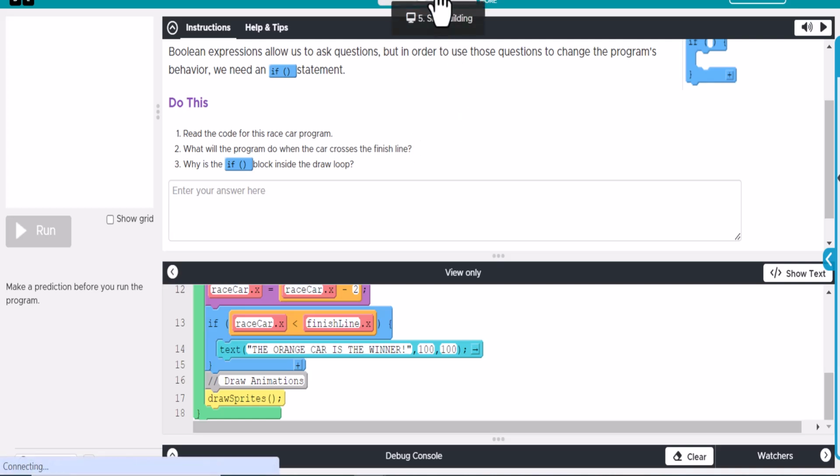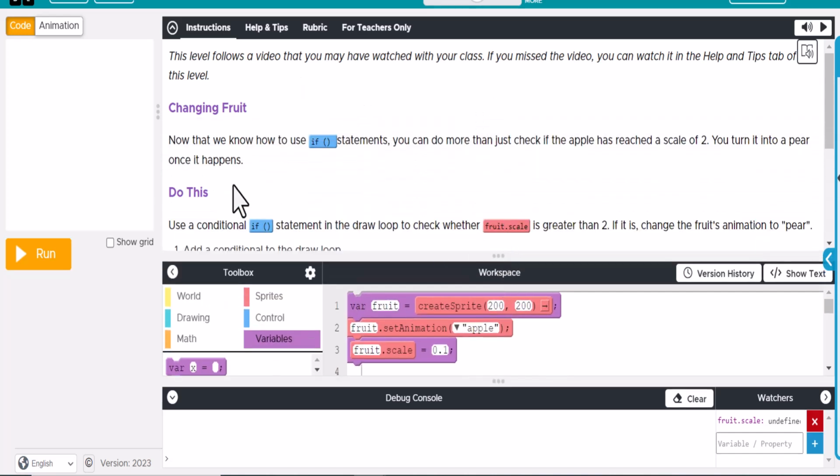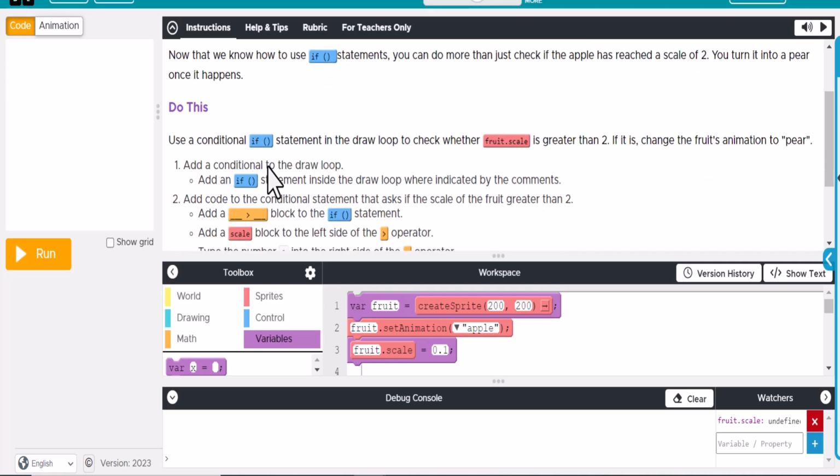All right, so let's take a look at 5. Now we have if statements here, and this is going to be a lot of fun. If statements are a major part of gaming, really, and pretty much every program. You can even look at this program here. If I drag this block out here, it places it here, if that occurs. Right here it says changing fruit. Now that we know how to use if statements, you can do more and just check if the apple has reached a scale of 2. You can turn it into a pear once it happens.